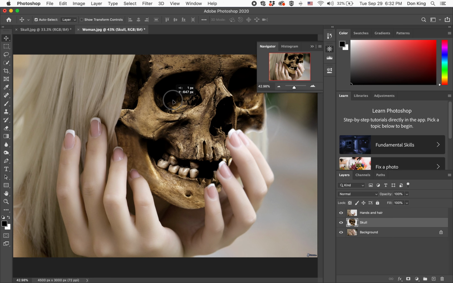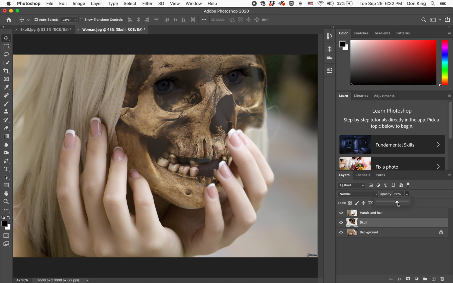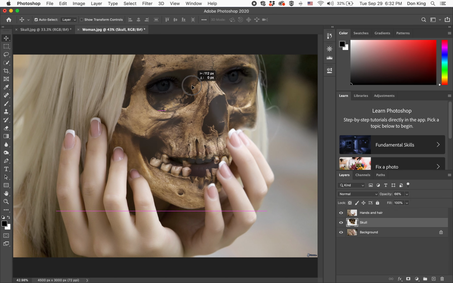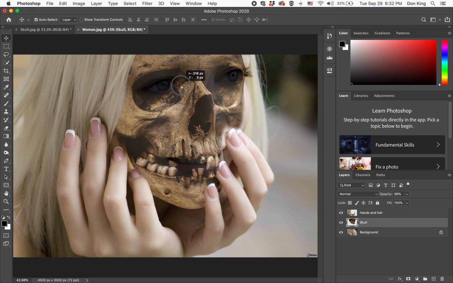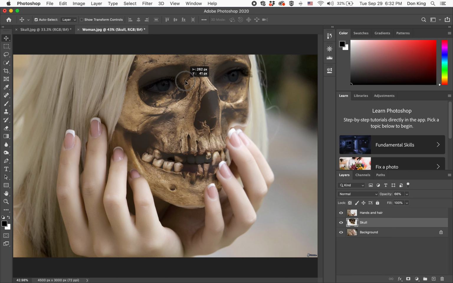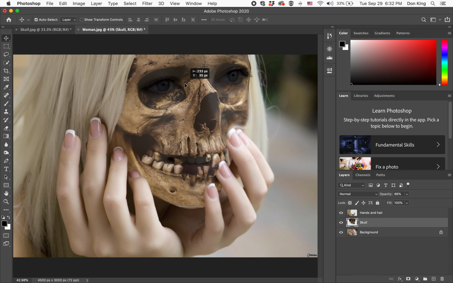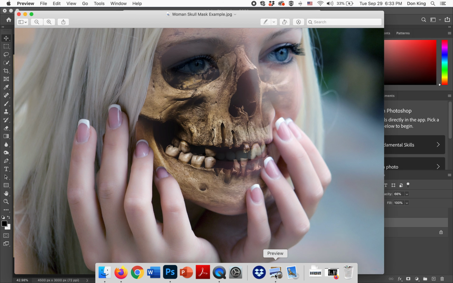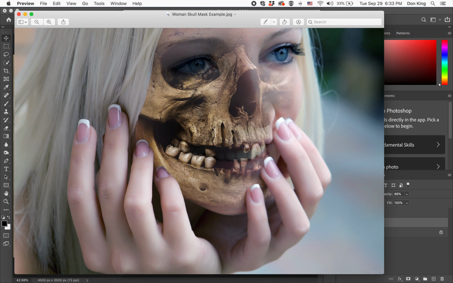And I'm going to reduce the opacity of the skull because I need to kind of get it in the right place, for one thing. And I think it's just going to look good that way. Right now, it looks pretty creepy. I mean, do we call it a day? I don't know. It's creepy, but I don't know. I think this is slightly creepier. There's something about it.